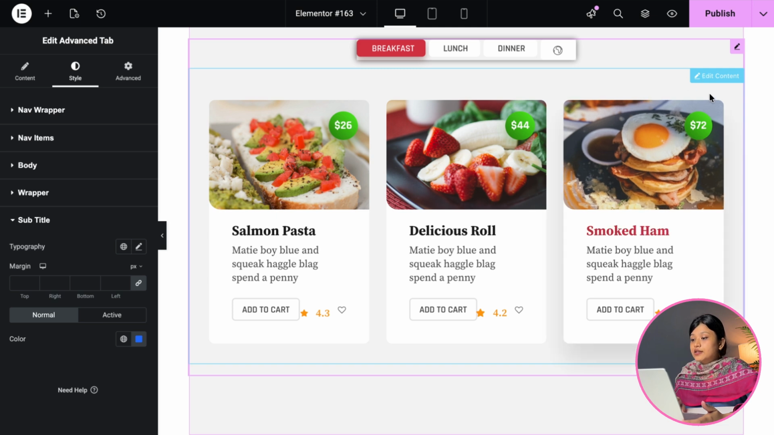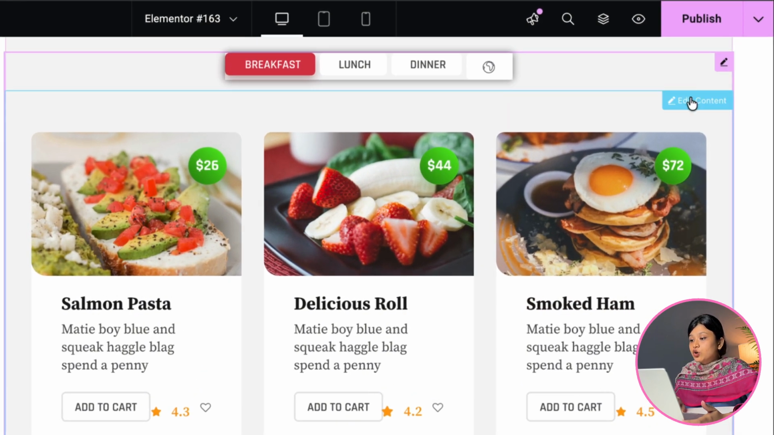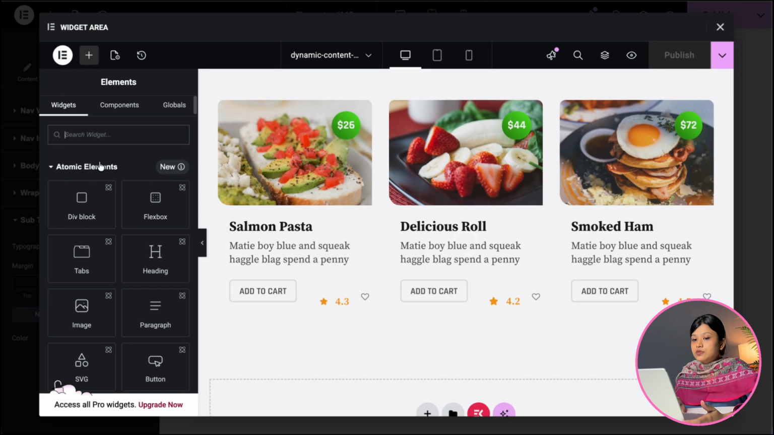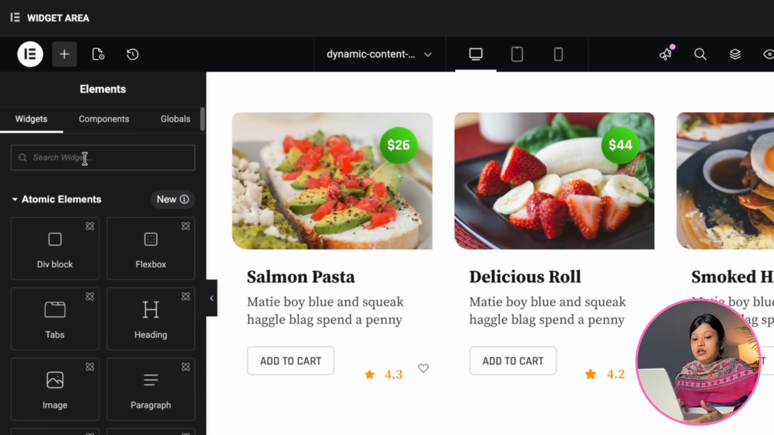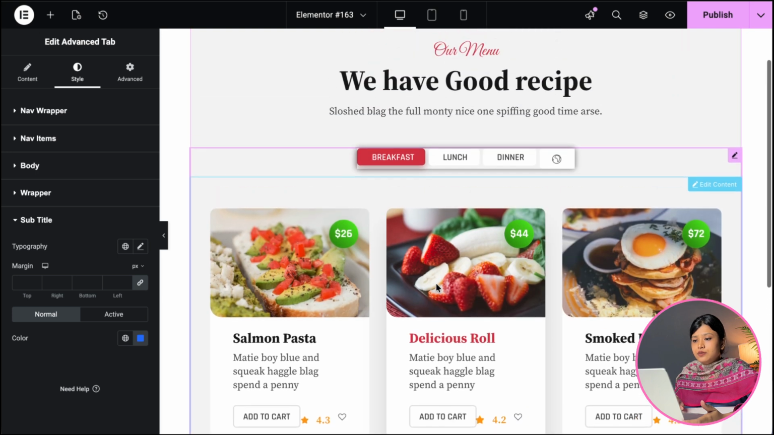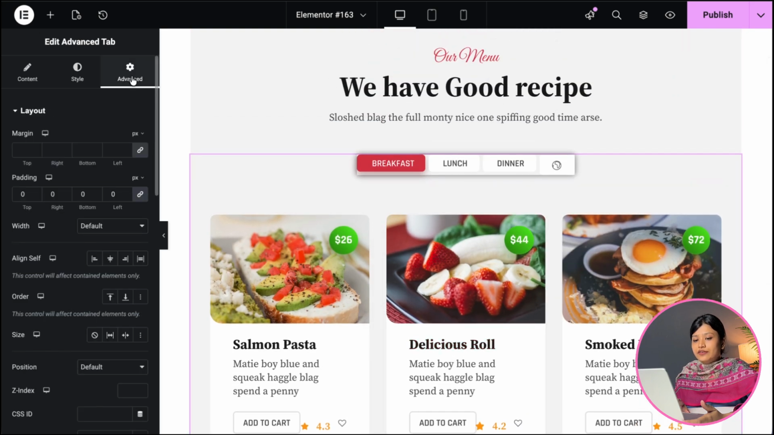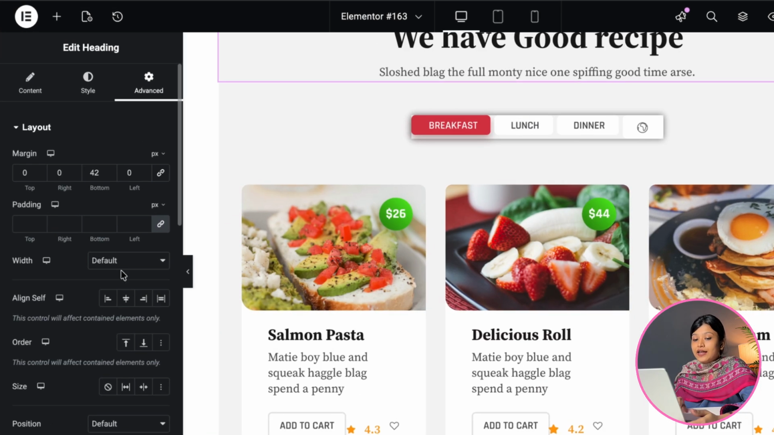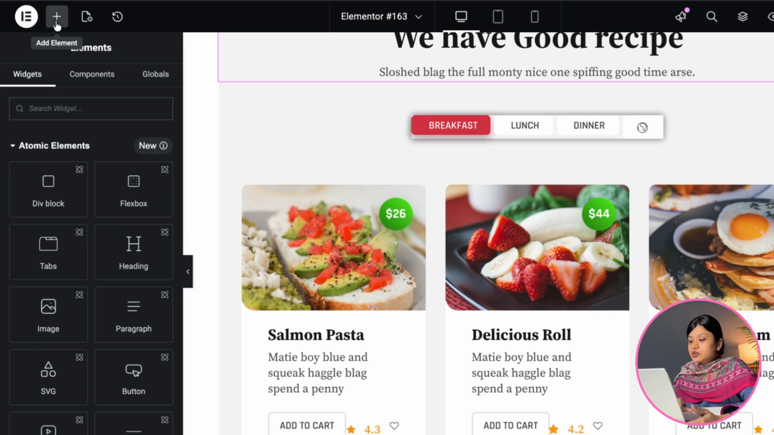So if you want to edit the content, here is an option called Edit Content. Click here, then you will move into Widget area. From here, you can search your desired widget and you can add it here. So I'm keeping it as same. Then we have Advanced options. If you want to add advanced settings, you can go to the Advanced tab and you can complete your work here.